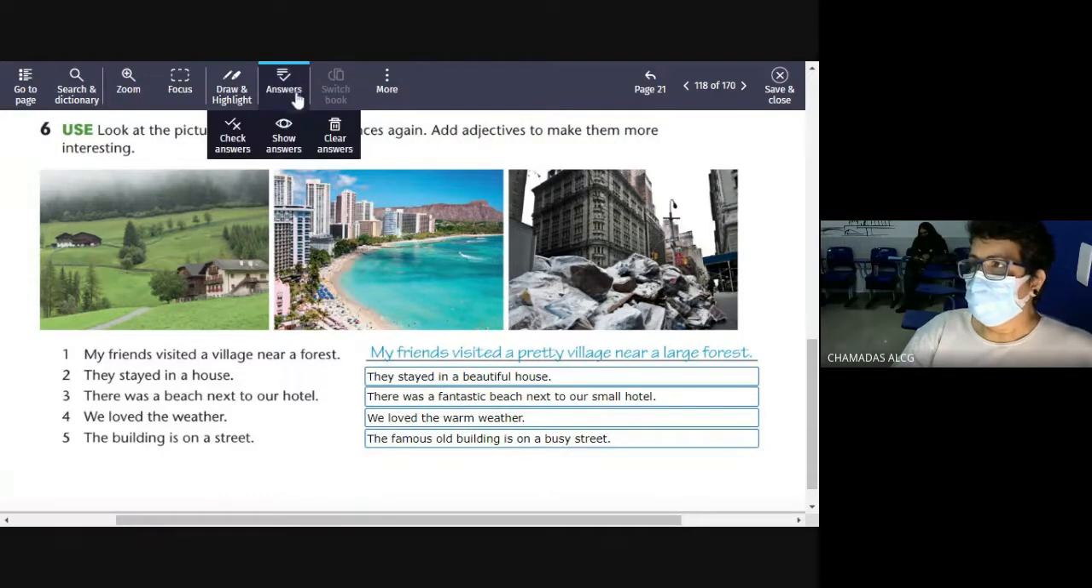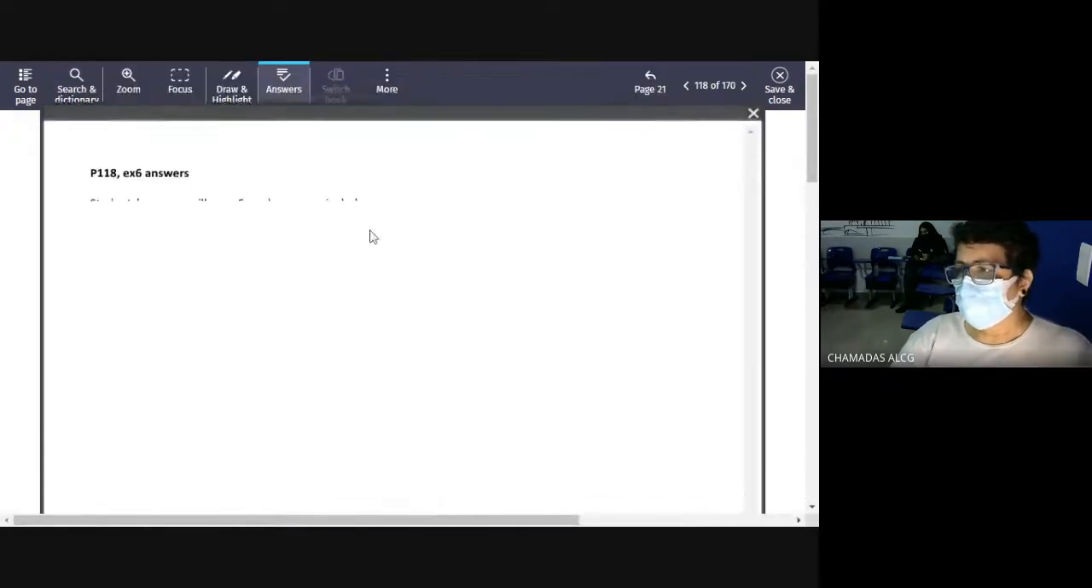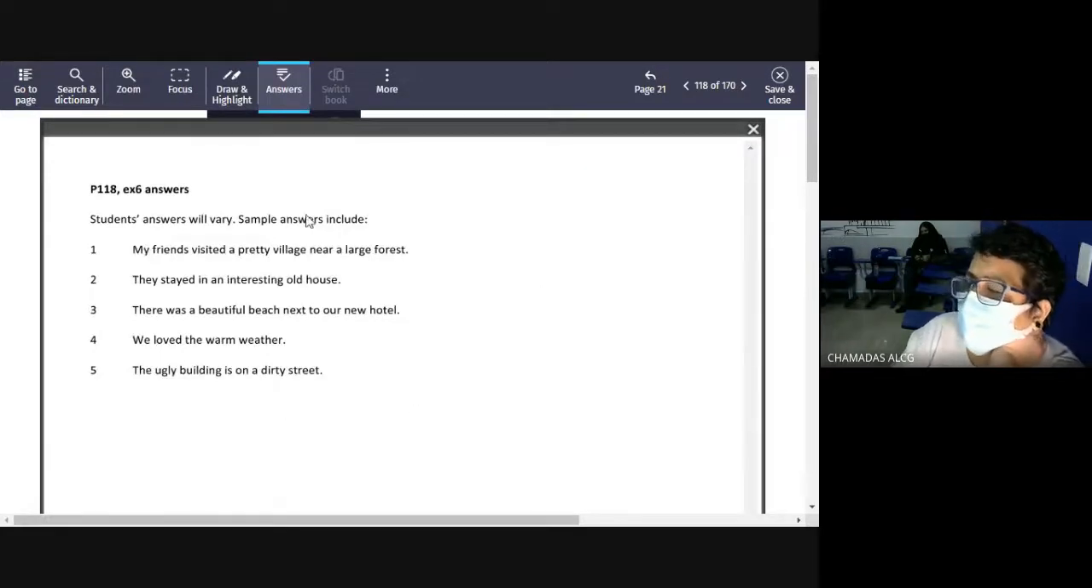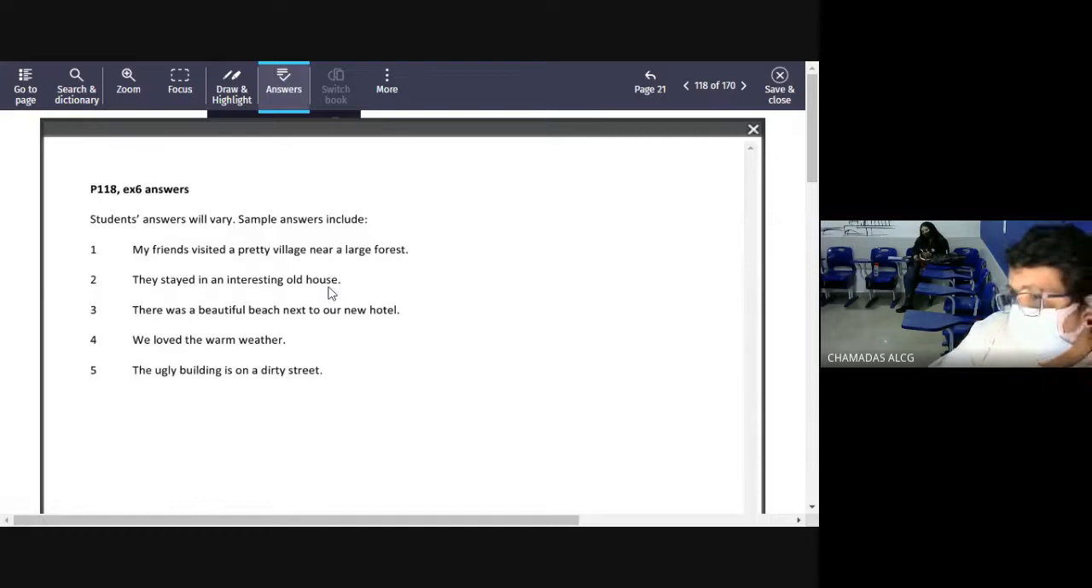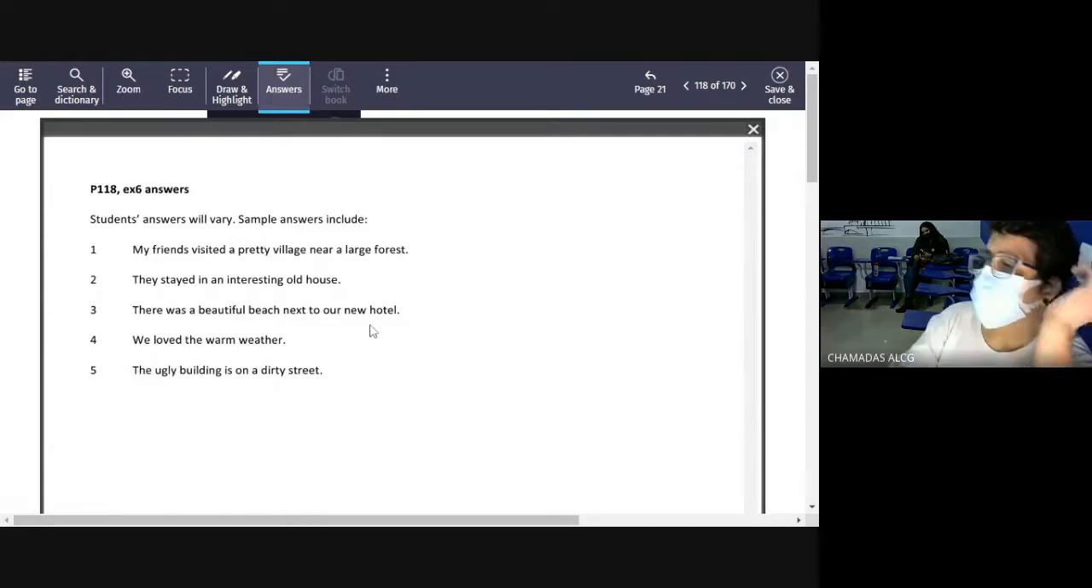All right, people, let's check the answers. Eles vão dar algumas opções. Look, my friends visited a pretty village near a large forest. Number 2, they stayed in an interesting old house. It's an example. There was a beautiful beach next to our new hotel. We put, there was a fantastic beach next to our small hotel. Very nice. We love the warm weather. Yay! Very good. Now, number 5, the ugly building.